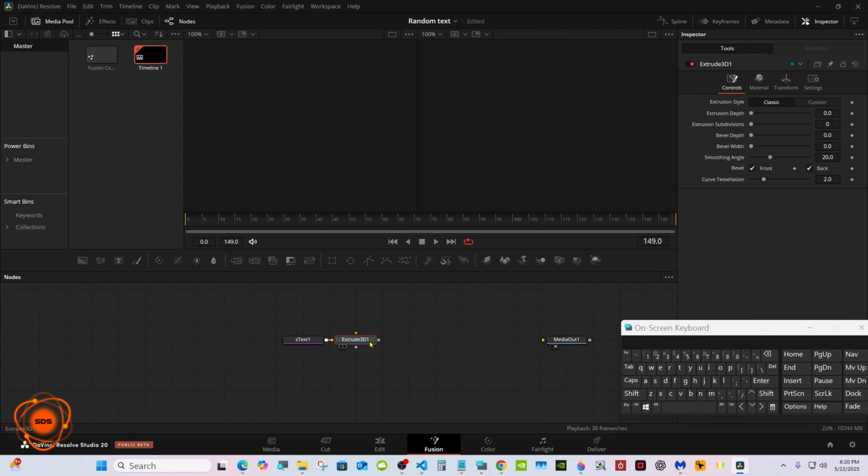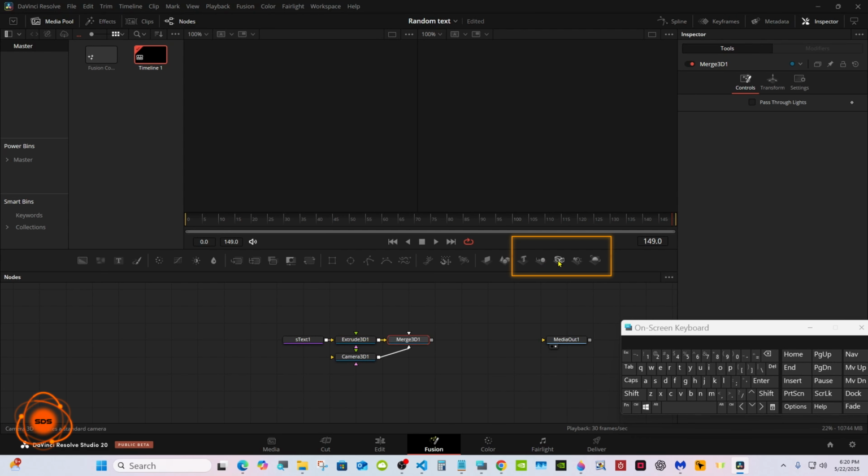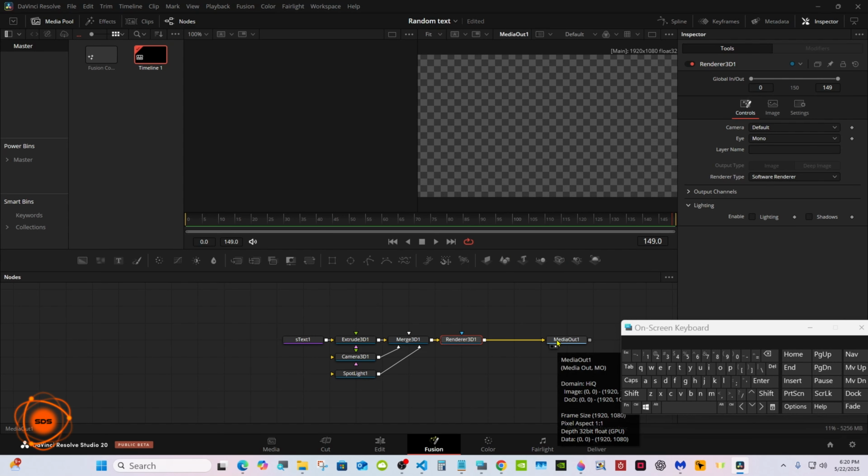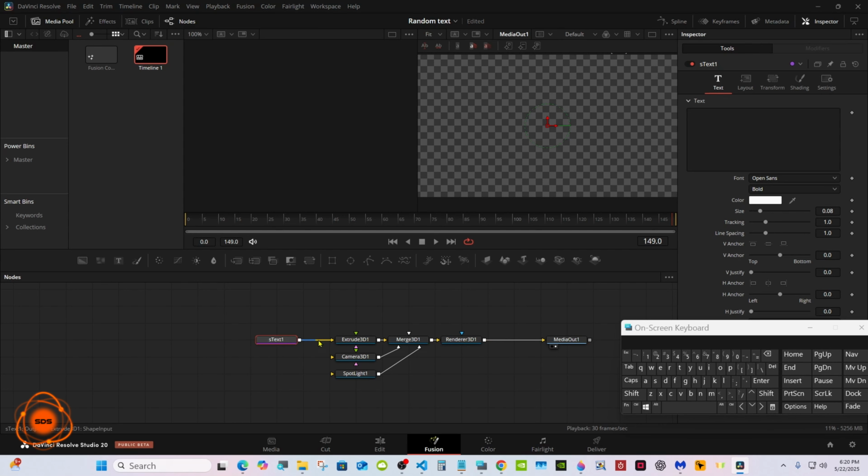Select the extrude. Get a merge, camera, light, and a render. Plug the render into the media out. Make sure it's in viewer 2.